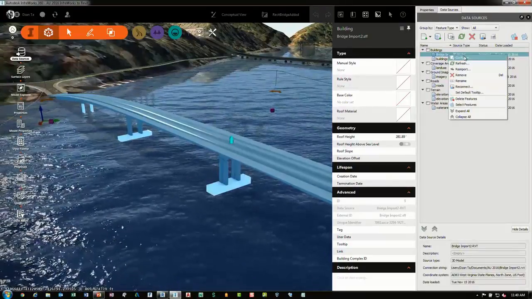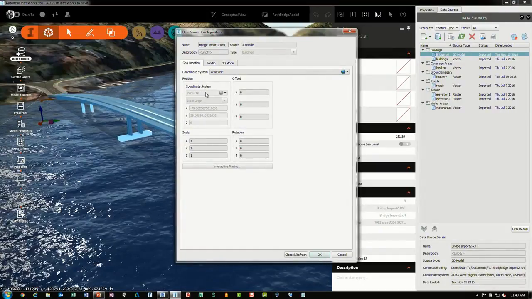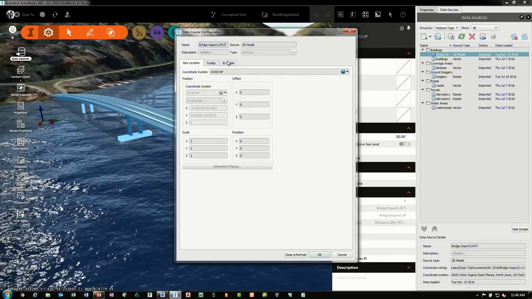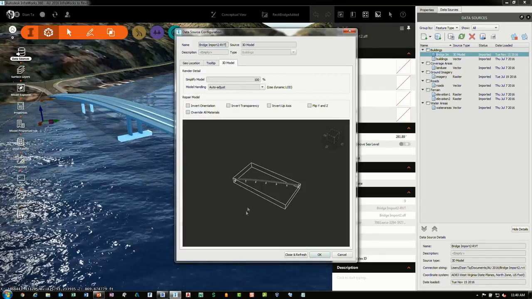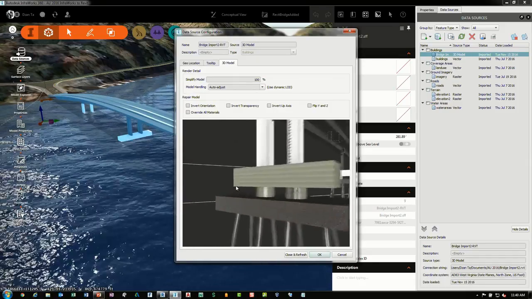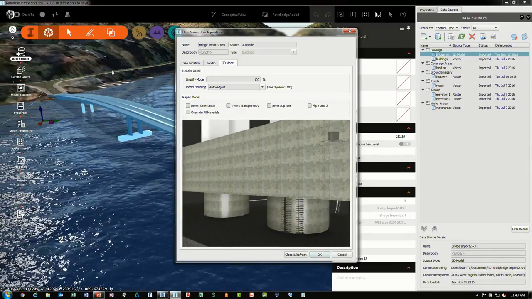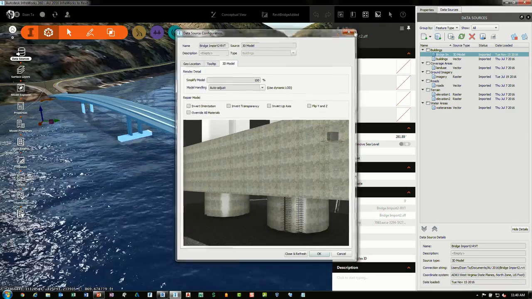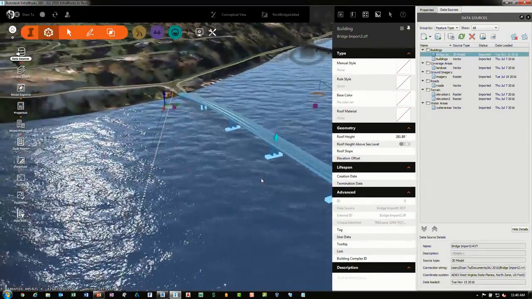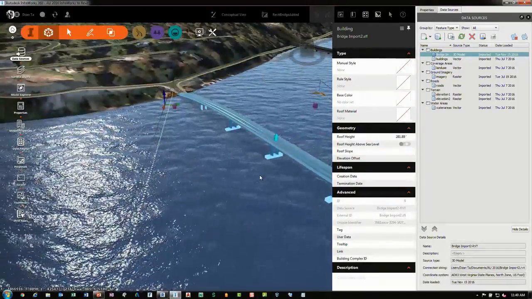And if I right click and go to configure, you can see it has coordinate systems already assigned to it based upon the InfraWorks model information that was already generated. You have the 3D model tab that gives you a visual 3D representation of the model that's going to be brought in, even down to the level of materials and rebar. And this is what you get. Now, when we talk about bringing the information back into InfraWorks, some file formats work really well, some file formats don't work very well.